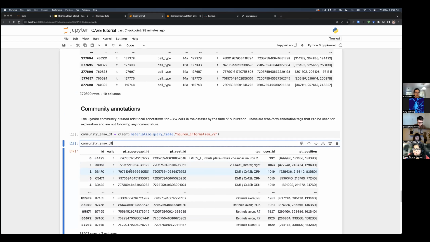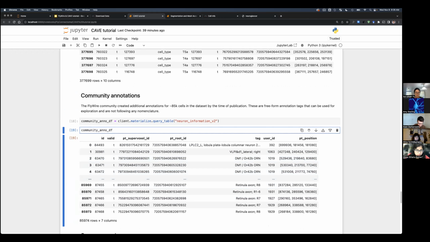Okay, I want to stop before talking about synapses and see if there are any questions so far about what we covered here. I'll give you a second to catch up.